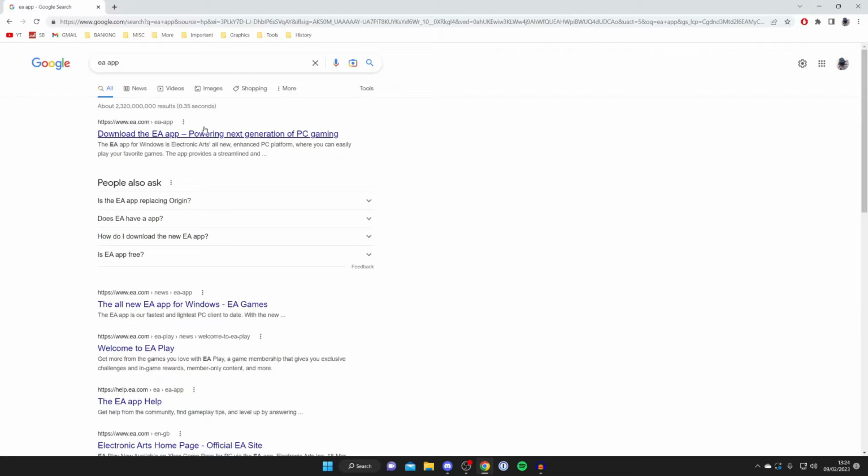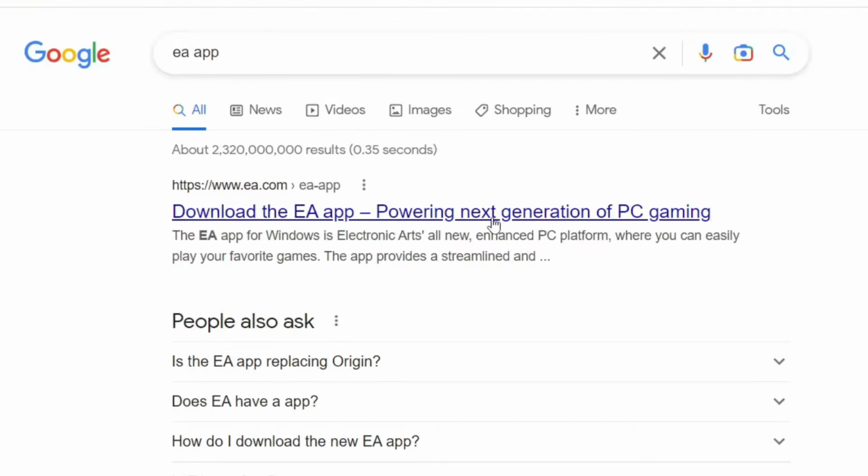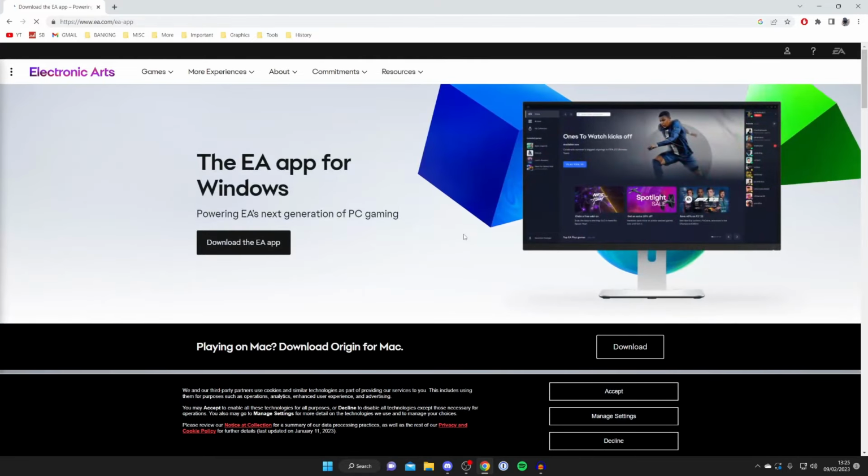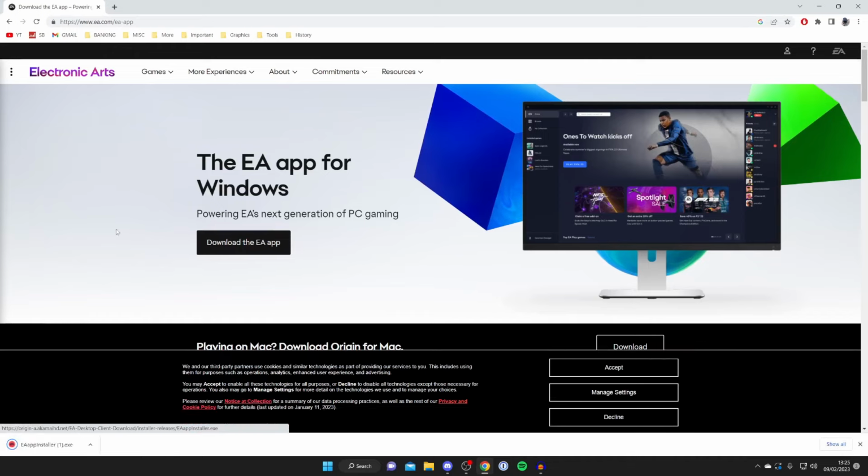Then tap on this option here, download the EA app, just like so. Then you'll be taken to this page, which looks something like this, and all you need to do is tap on download the EA app, just like so, and the download will begin.